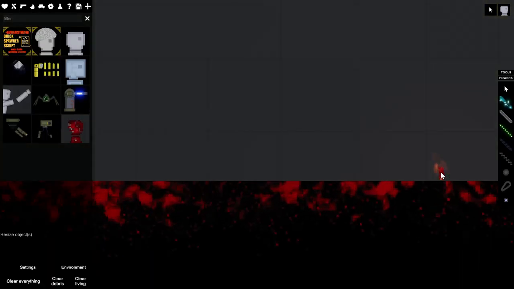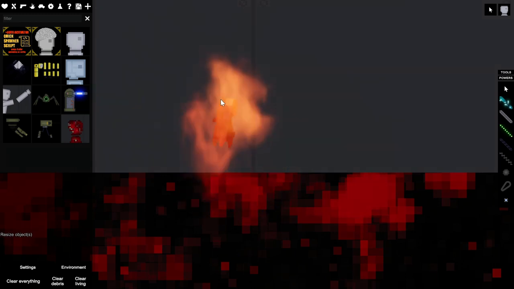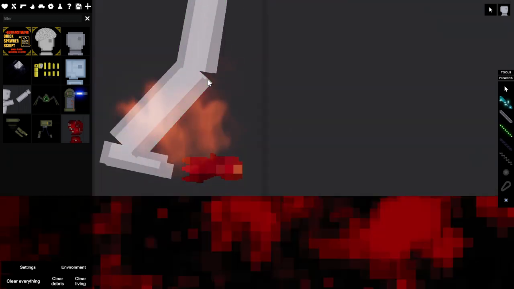And, yeah, it's the rainbow nuclear explosion. Really cool. Oh, here's a foot, I think. I have no idea what this is. Is this a foot? I can't tell.